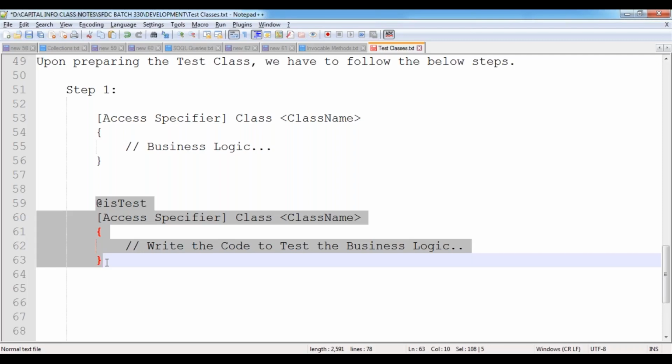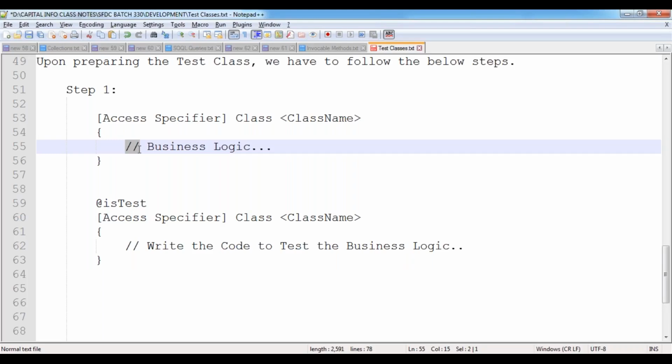Now, what about the commented lines of code? The commented lines of code and the test class code will not be counted as part of your Apex characters. It will not be counted. That's how we are able to prepare the test classes also.